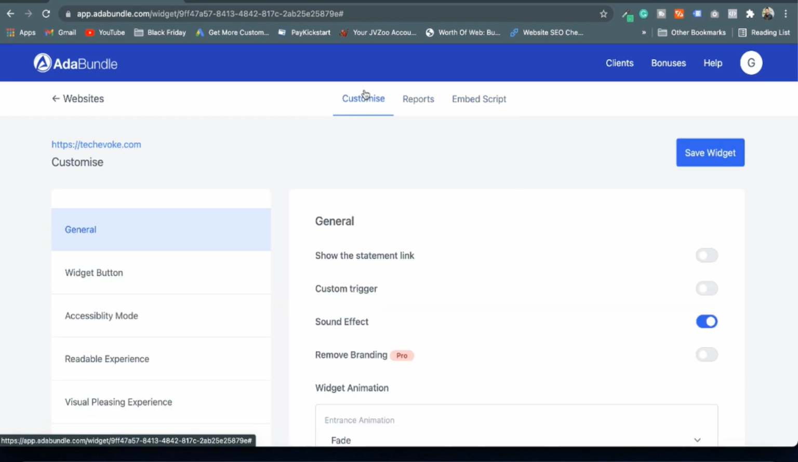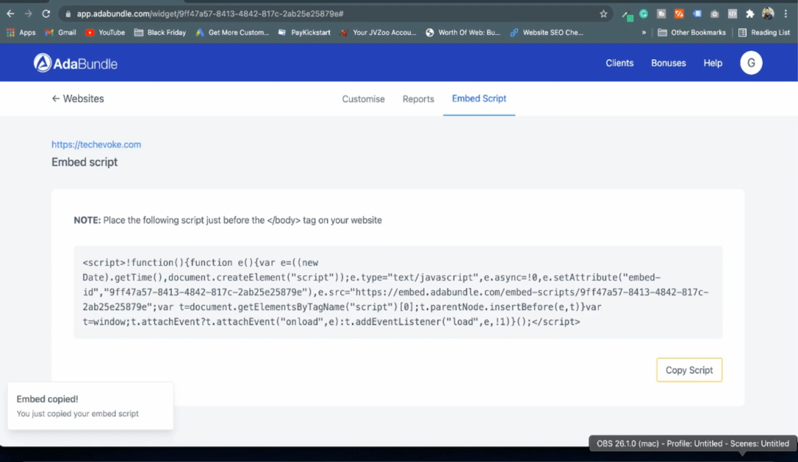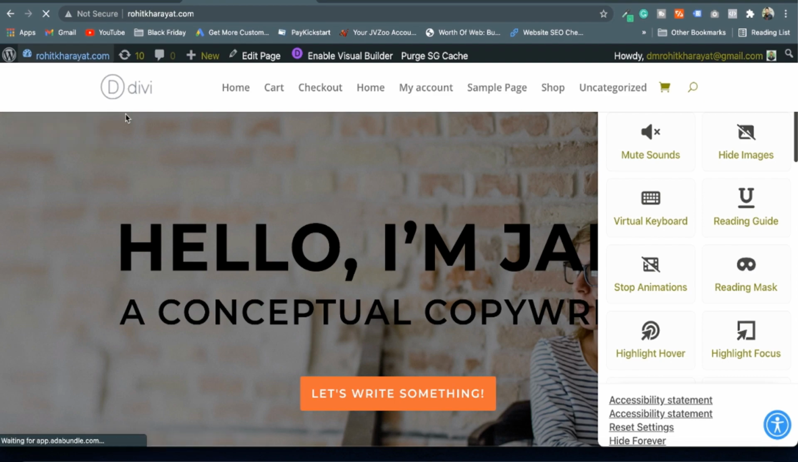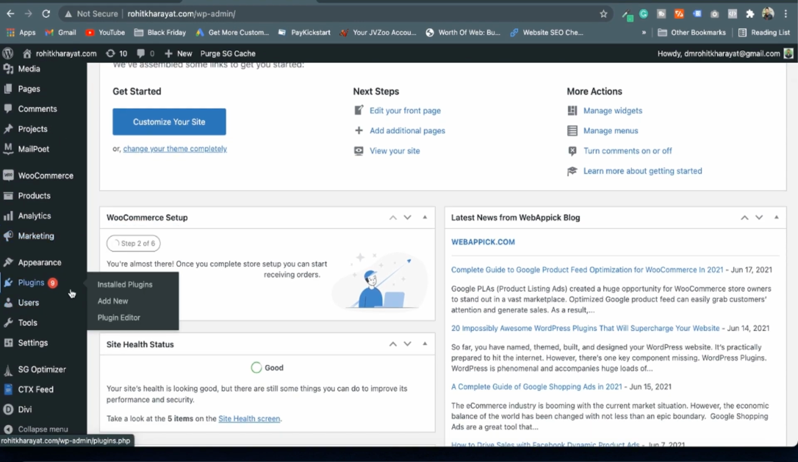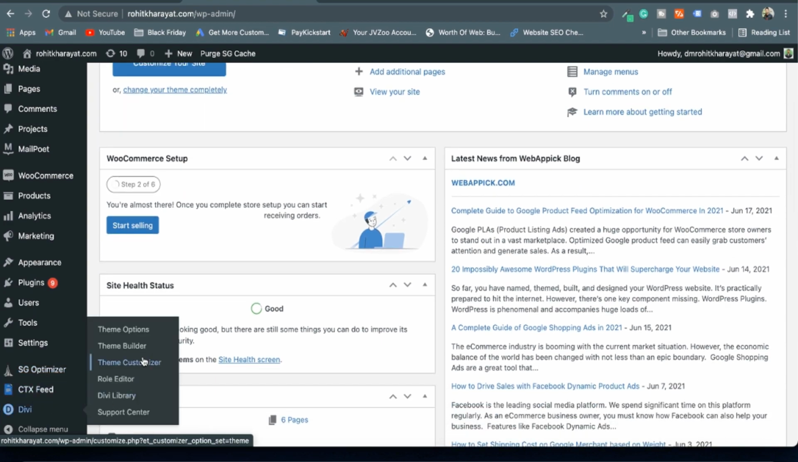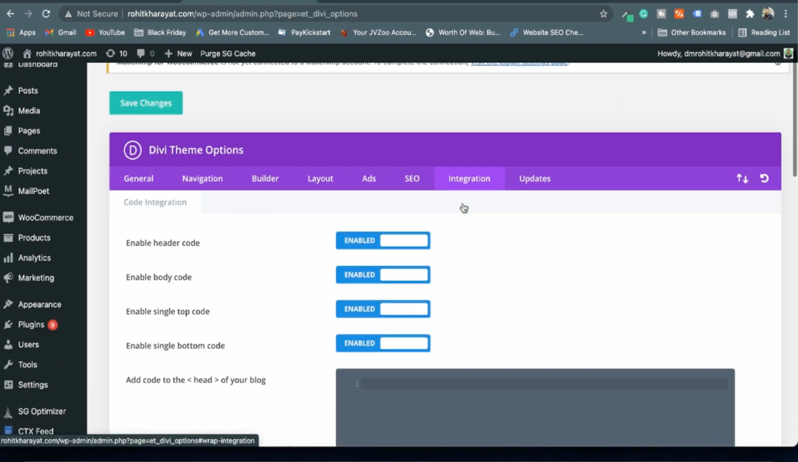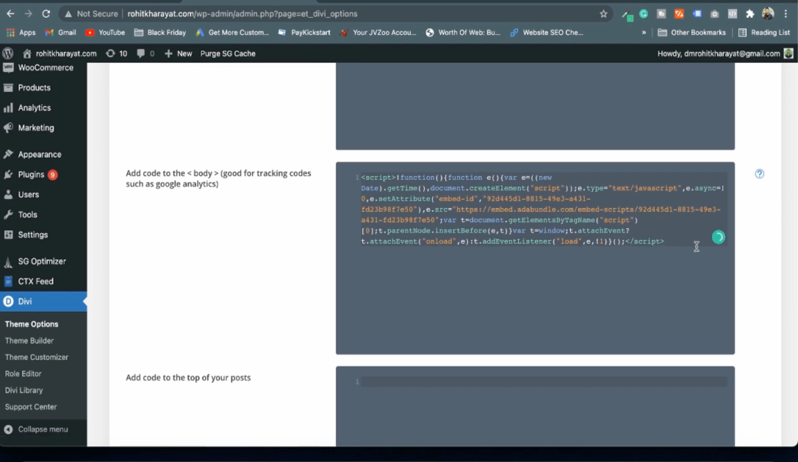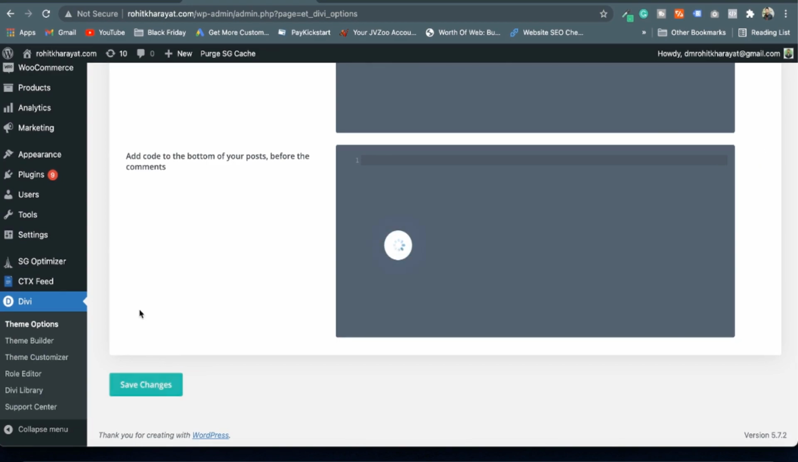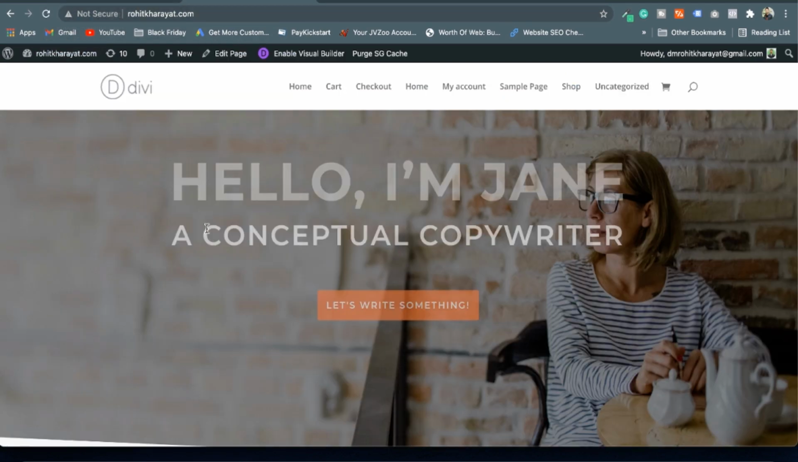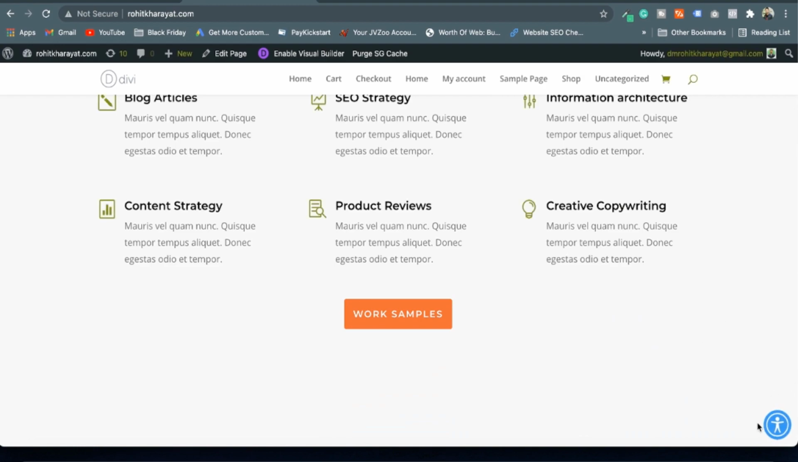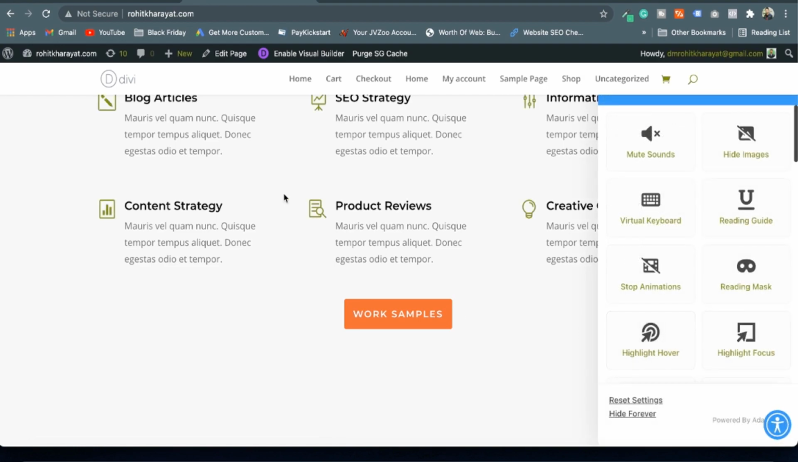And what I have to do now, for example, now I want this to show up on my website. I have to just copy the script and paste it on the body. So for example, I will open the dashboard of my WordPress website. If you have any website, you can just go and paste it. And I will go to my theme options actually, and here in integration, I've already pasted this code. Here I have to paste the code and just save it, and it will show on my website, right? It will pop up on my website, this one.